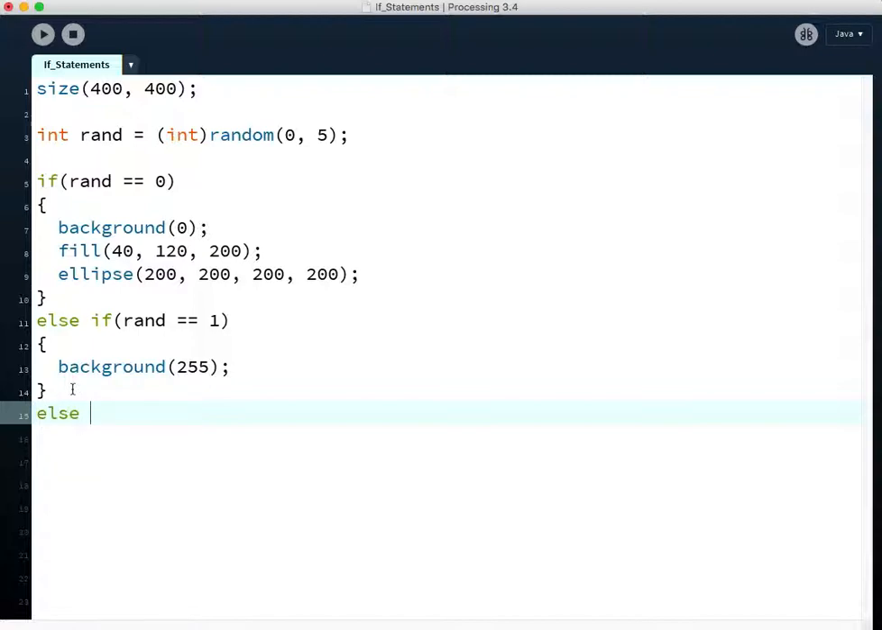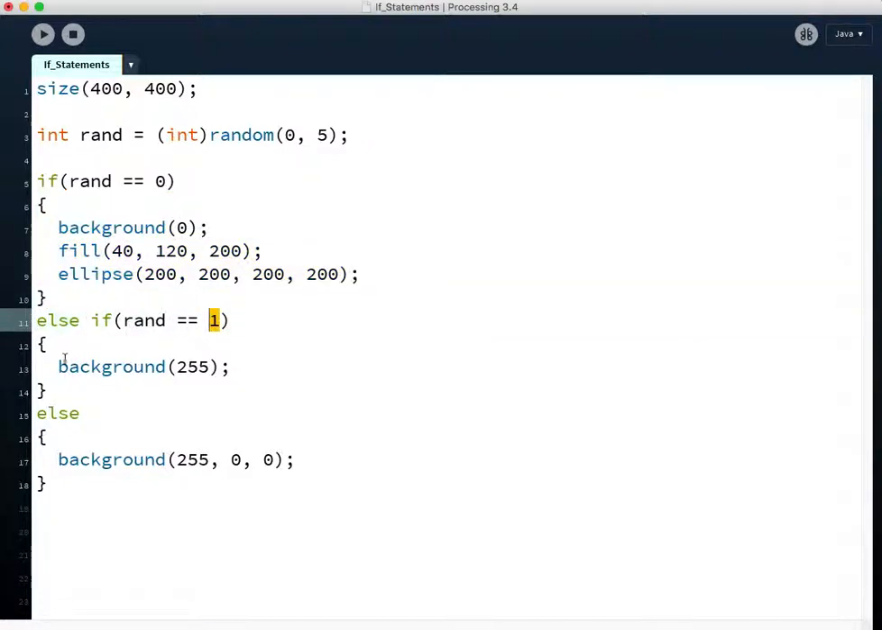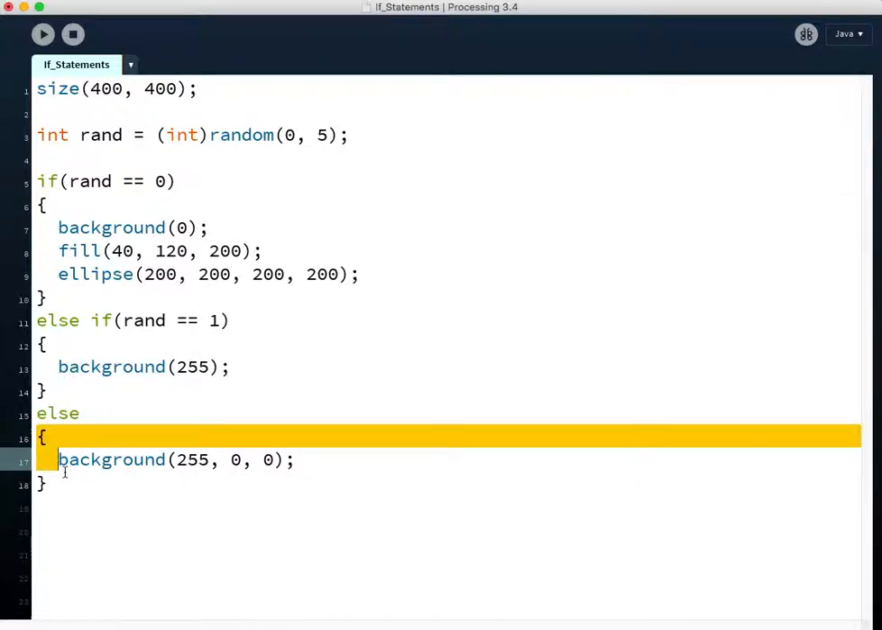And then we can finish it out with else on its own. This just means in all other circumstances, do something different. So we'll do a red background, just to make it obvious. What this says is if the random number that's generated is 0, execute all of the code inside these two braces. Else, if the random number generated is 1, set the background to white, execute the code inside these braces. And in all other cases, else, set the background to red.